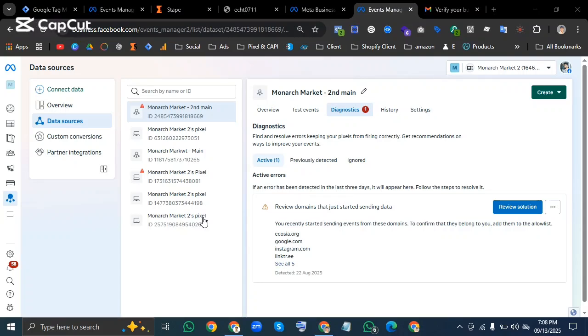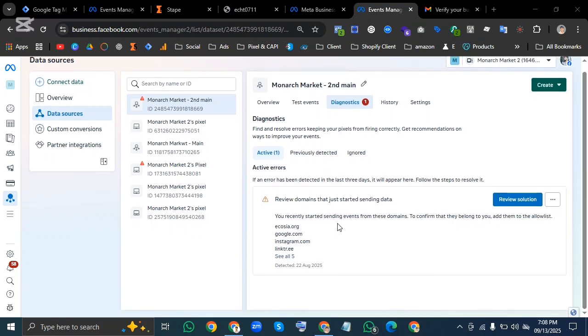Hi guys, today I'm going to describe what happens when you set up Facebook Pixel and Conversion API in a new store. Then you get this issue called review domain, just started sending data from this domain. So now I will show you how to fix this issue in Facebook Events Manager.